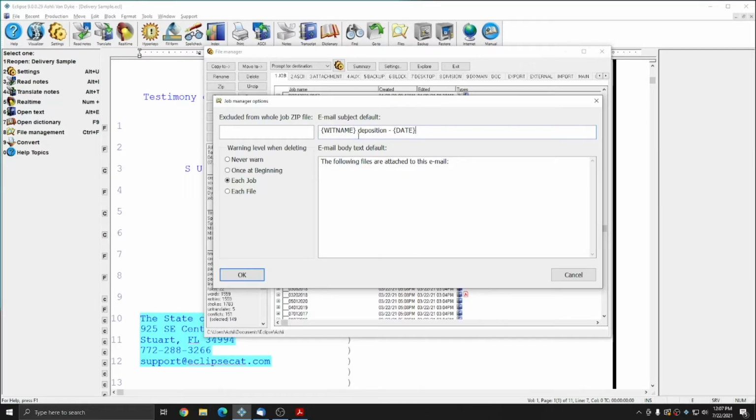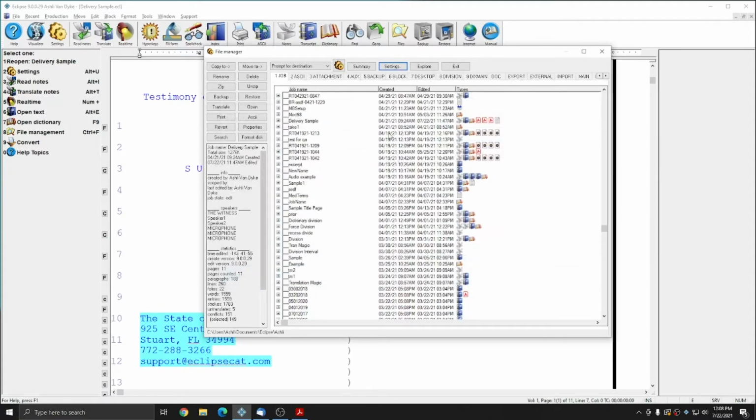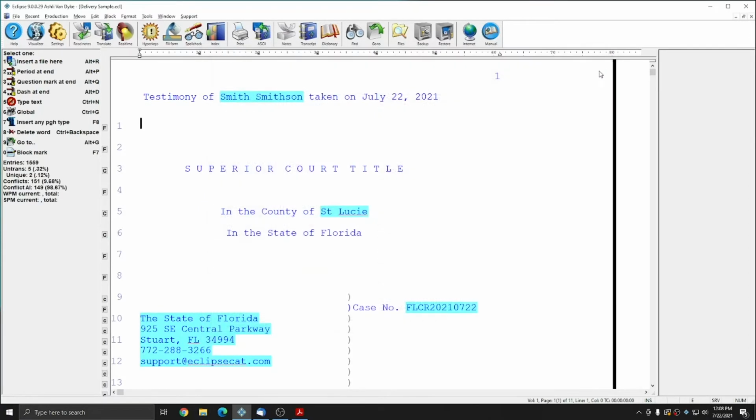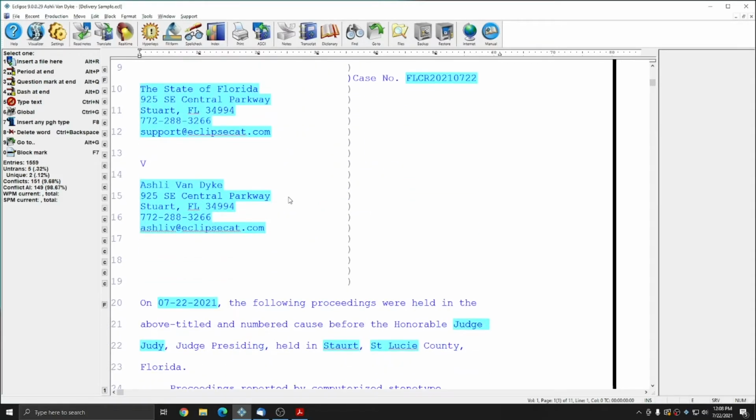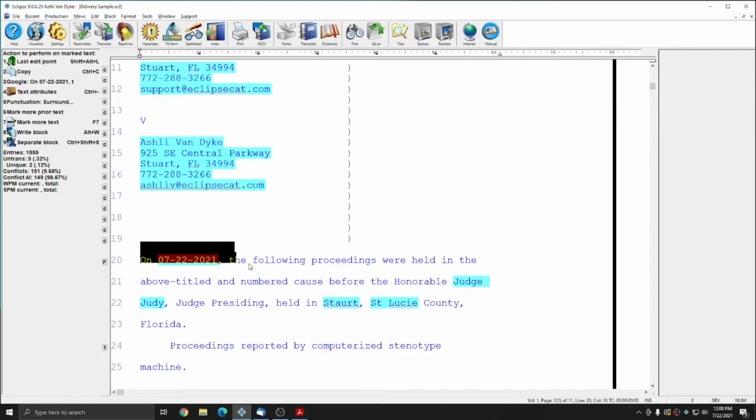And it is the curly brackets which will tell Eclipse to go and look for the job variable to fill in the appropriate information, which in this case will be the witness name as well as the date that the proceedings occurred. And this will be pulled directly from the blank fields within my document that I filled in. I'm going to press OK. I'll close out of the File Manager. And you see that my witness name is Smith-Smithson. And if I go down, my blank field that has the date has 7/22/2021.